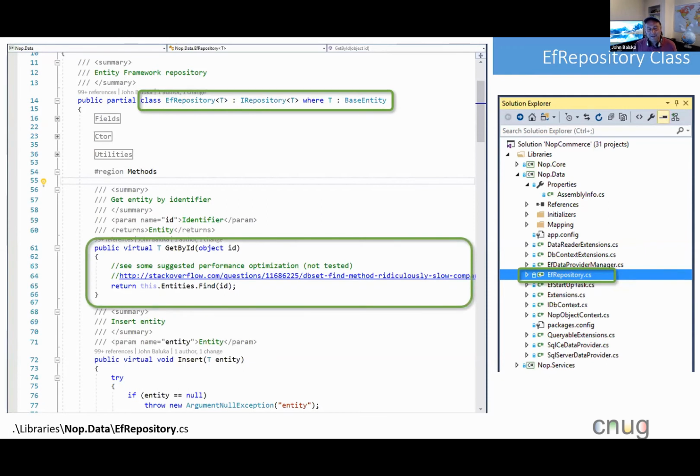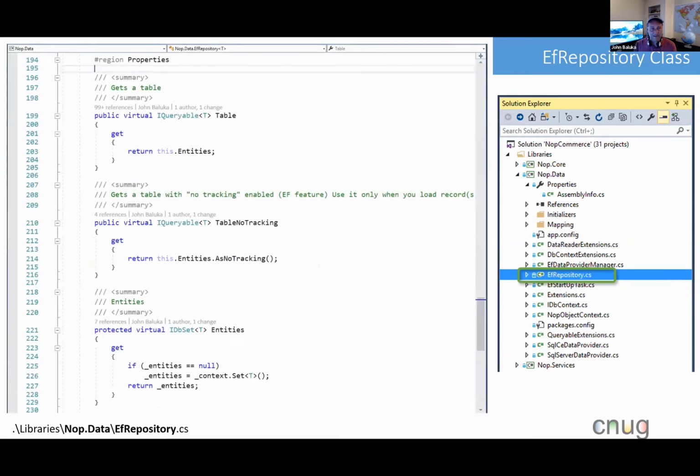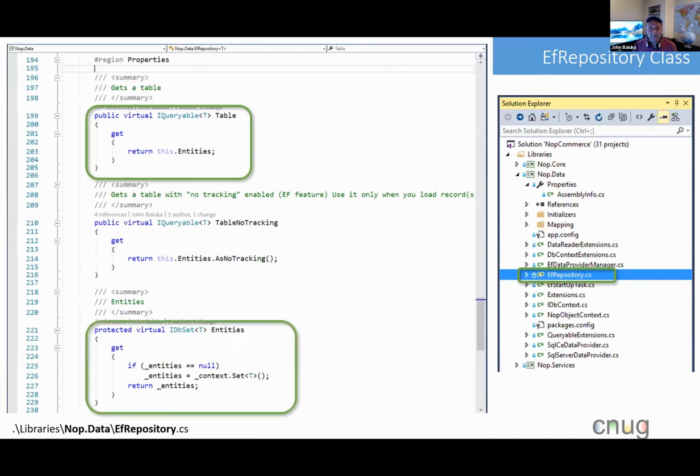And it's kind of funny that this is actually a real comment in the code, or at least it was. It was really just doing an entities.find when it comes to a get by ID. Also off the repository, you have available this table property. And that table property is almost like a pass-through to get to the IDbSet of entities to access really what Entity Framework is doing under the covers.